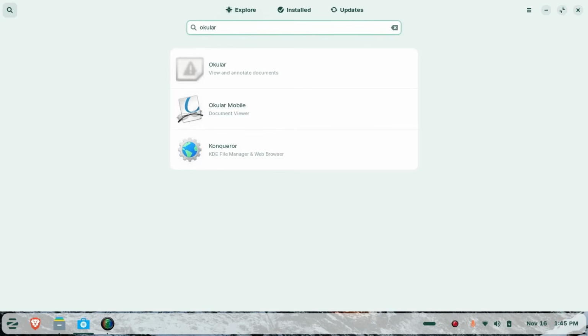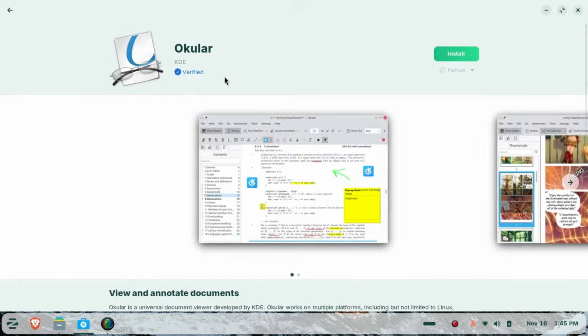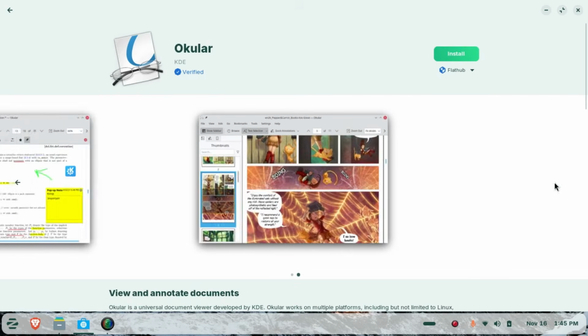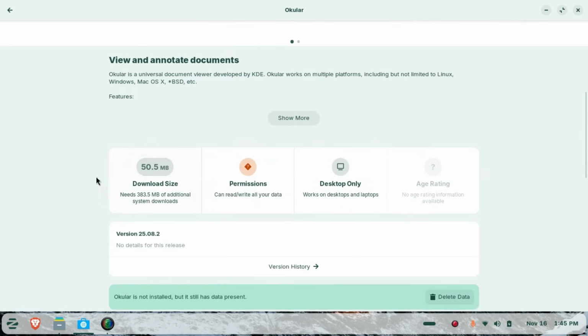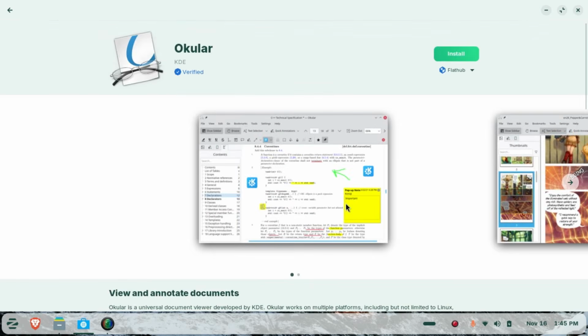And I'm going to go ahead and select this first option here, Ocular. And once we're here, we can get an image overview of the application, a brief description, and sometimes some breakdown information such as download size and permissions. Now up in this drop down here, we can see it comes in two different package types, the system package or Flatpak. Now, for the sake of this video, I'm just going to go ahead and do Flatpak and select install. And I'll briefly explain the differences between the two.